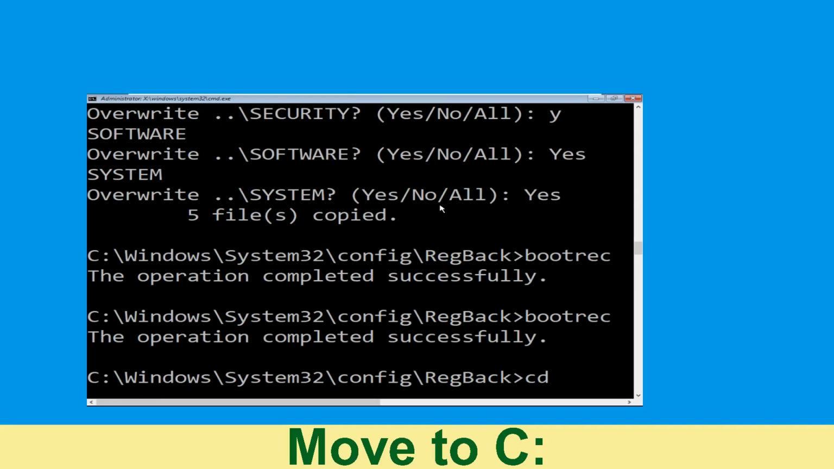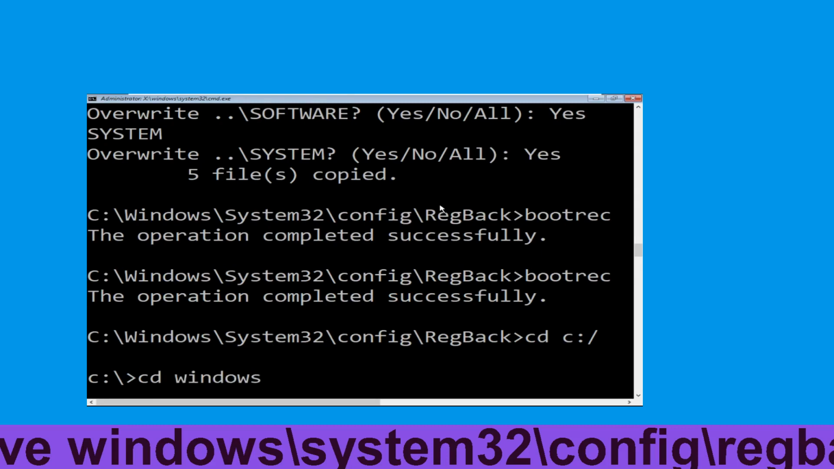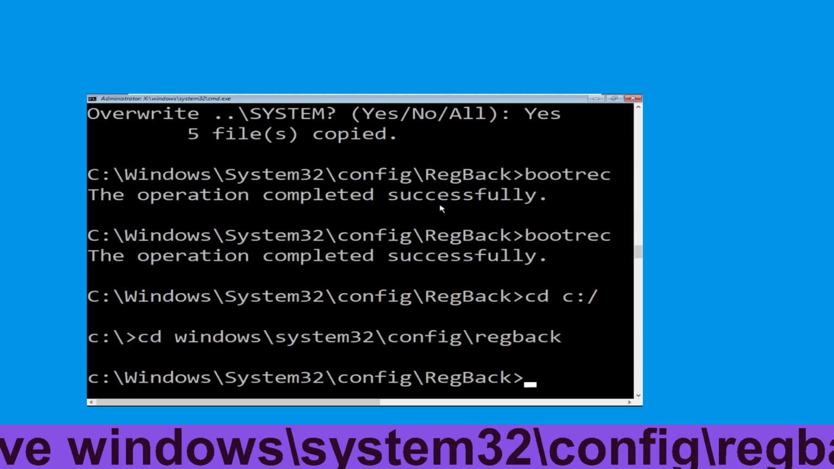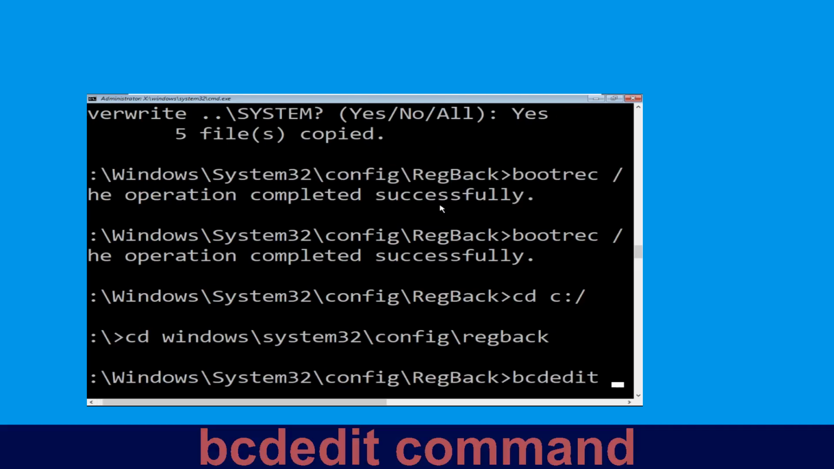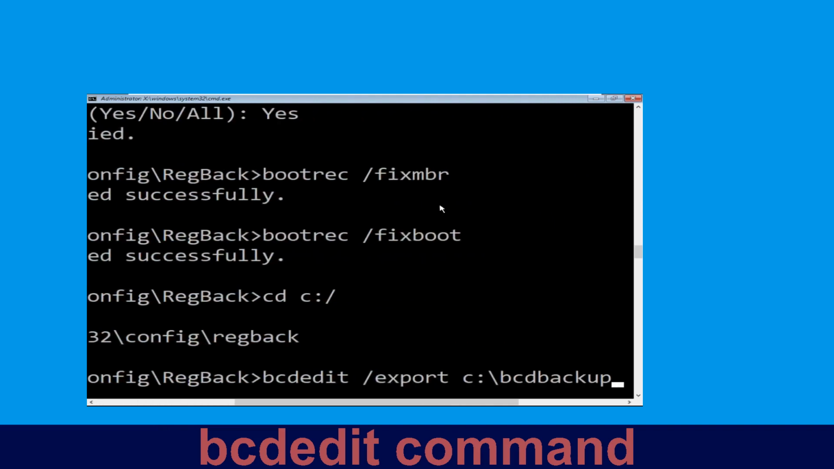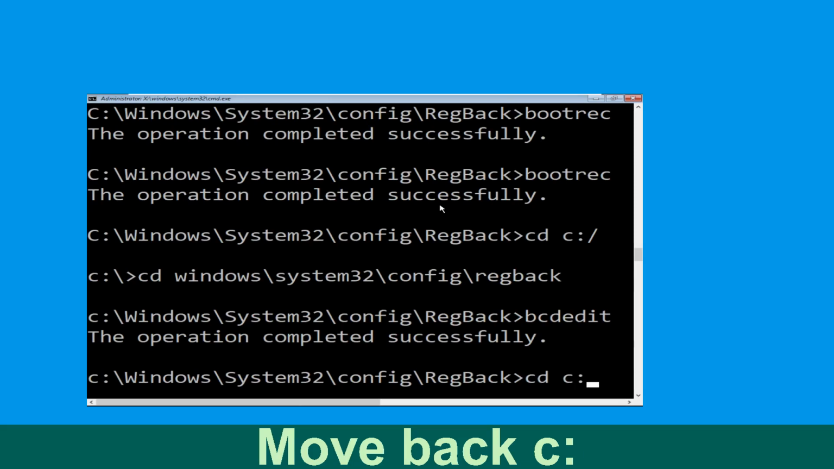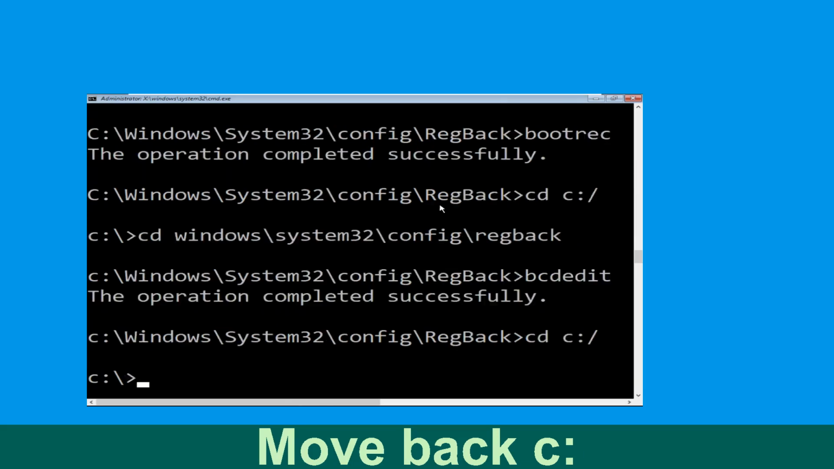Now type in cd space c:/ and simply hit enter to execute the command. Now type cd space Windows/system32/config/regback and hit enter to execute. Type bcdedit space /export space c:/bcdbackup and simply hit enter to execute this command. Now type cd space c:/ and hit enter.